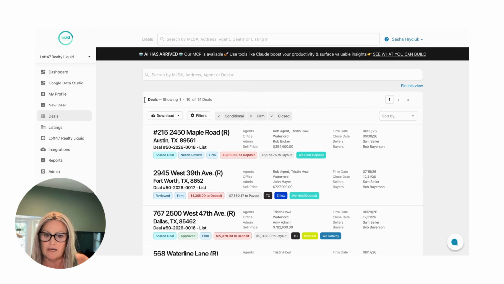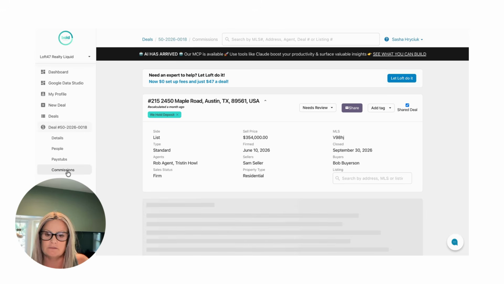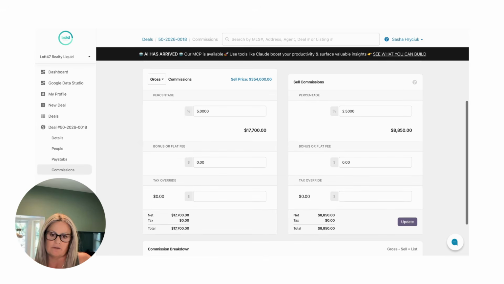We've also added some changes to the commission entry. Loft has always had the gross commissions and the sell commissions. We've now offered the ability to enter them as list and sell. Same calculations, they work the same way. It's just whether you want to put the total commission and then subtract the sell commissions to get the list amount, or if you want to actually enter them as list and sell, of course, those two will add up to the gross. So same math, just a slightly different look.